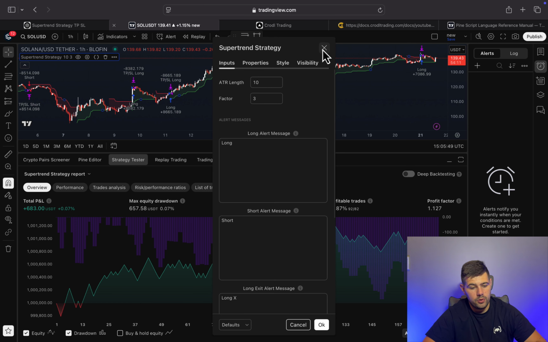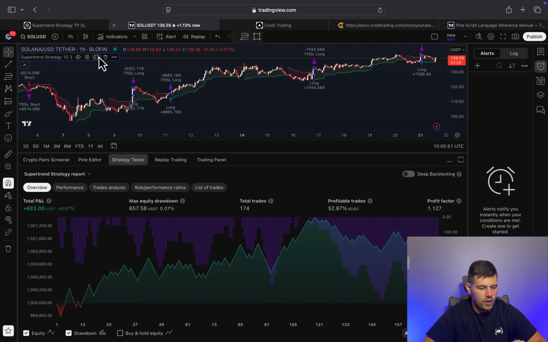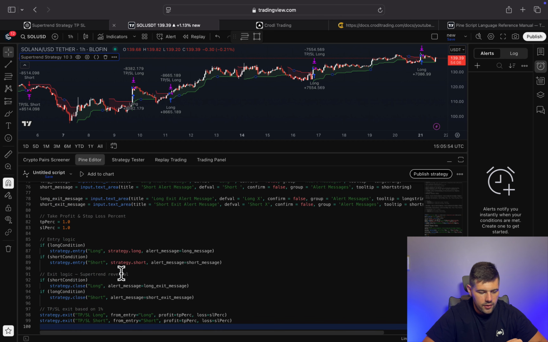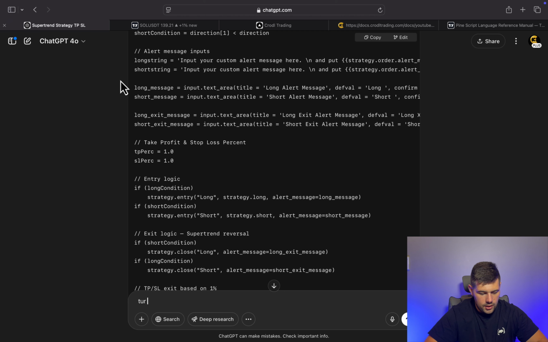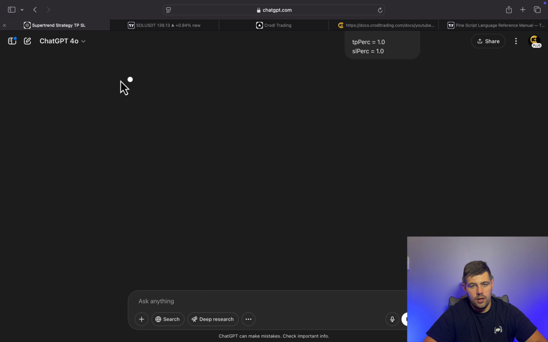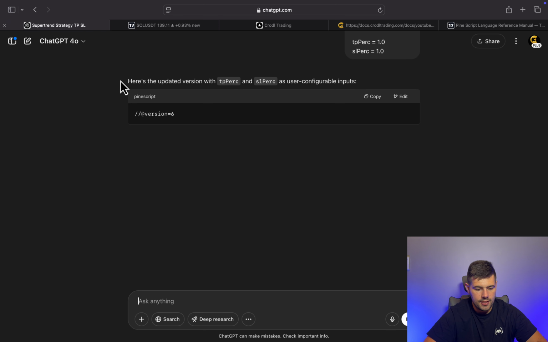Okay, so there are no inputs in that. We can also ask it to do it for us. What I mean by that is the values seem to be hard coded in here, which is the 1% take profit and the 1% stop loss. What you can do is just ask it, make these inputs, turn these into inputs. If it does turn them into inputs, we can just copy that piece of code, paste it in there, and then we should be able to adjust this from our indicator settings.